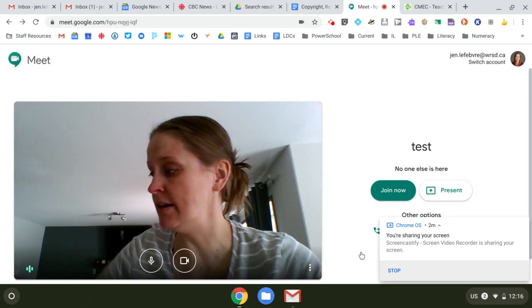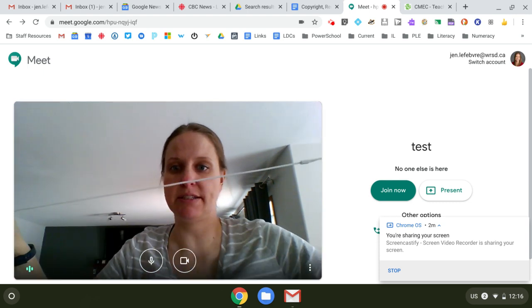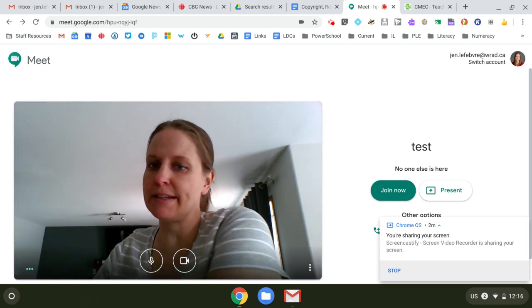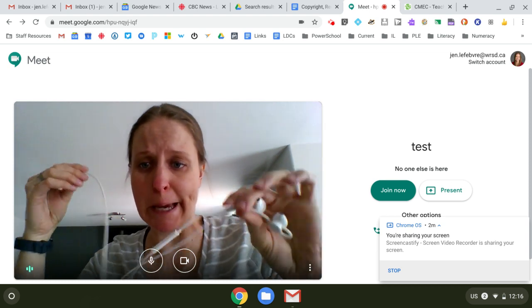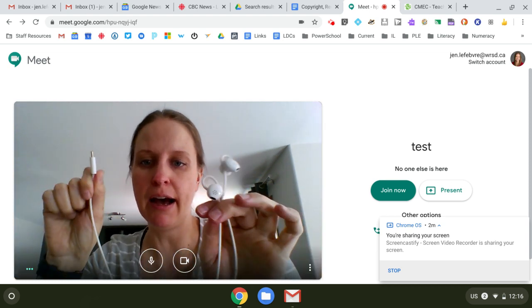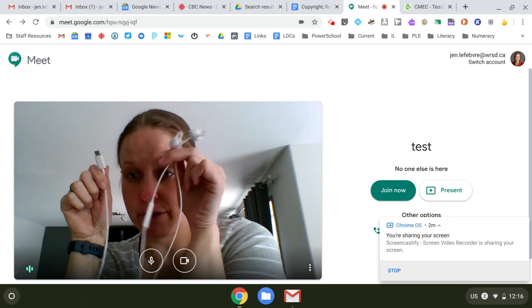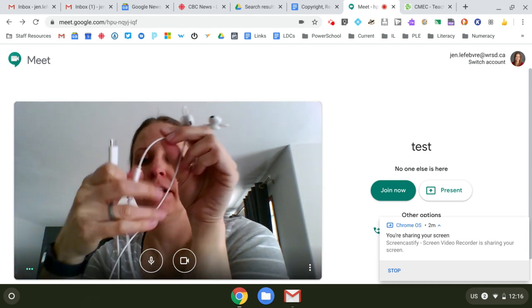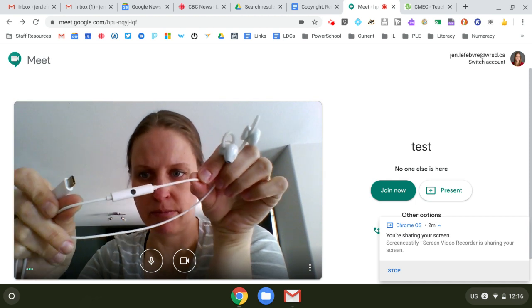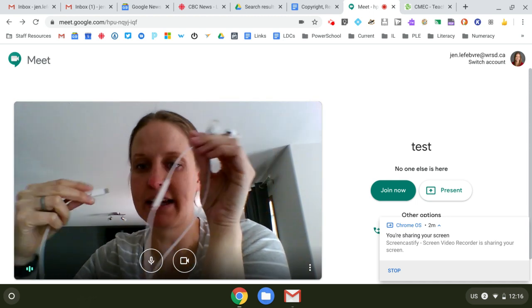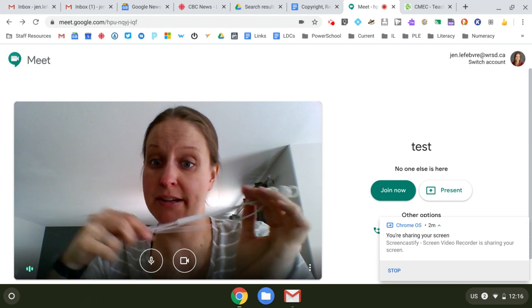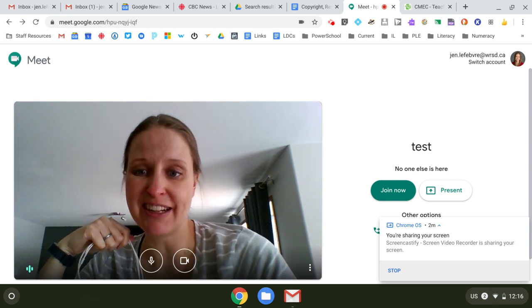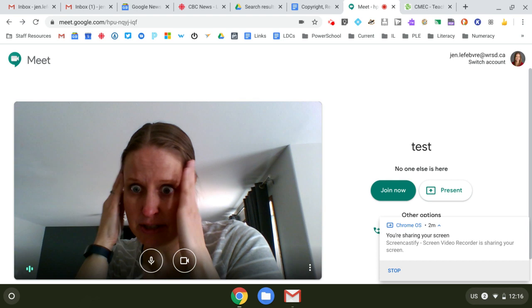The other thing you could do if Meet is still causing grief, because individual settings on individual computers, who the heck knows sometimes. If you have a pair of headphones that go with your phone, these ones came with my phone, and these ones have a little mic in them. I could plug that in and use that as my mic as well, just as another option if the one that's built in is just causing so much grief.